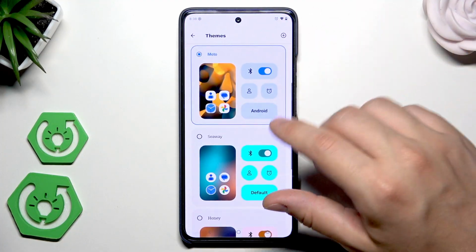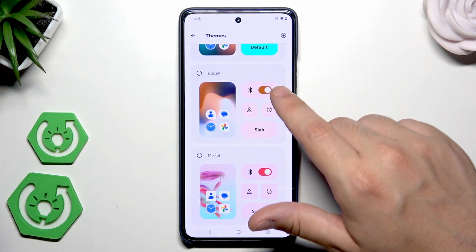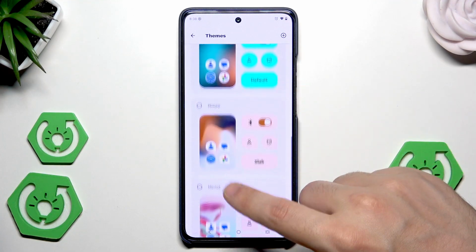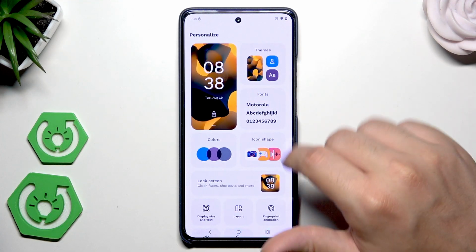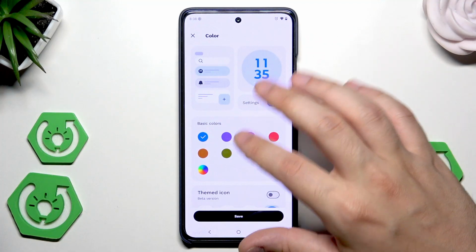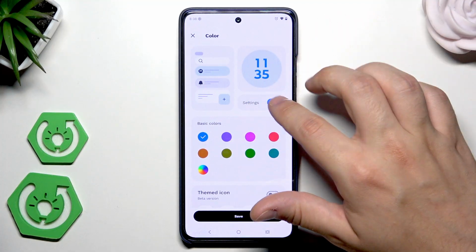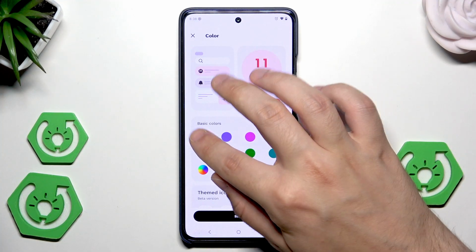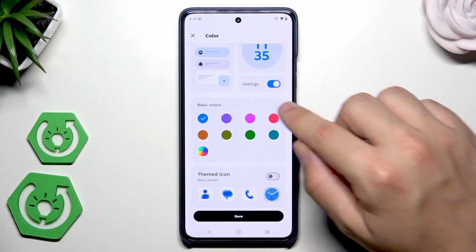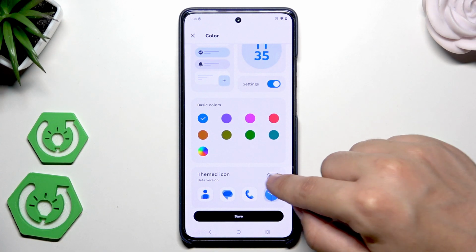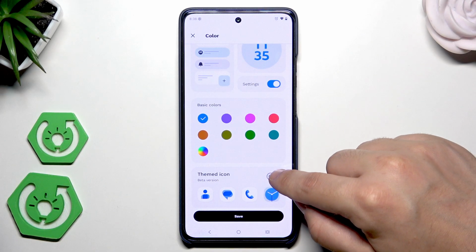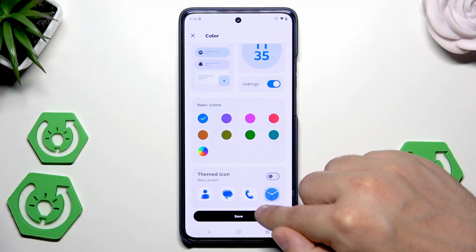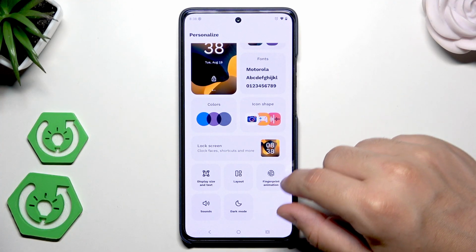Okay, back into the home screen, hold in, we can also click on personalize. In here we can also change the themes. I was showing you that because we had a shorter way to it. We have those themes that we can select. Also, we can change the colors of our system right in here, or we can create a new one. And if you want, you can enable the themed icon. You can see the difference. If you want to save, hit the button, and that's all.